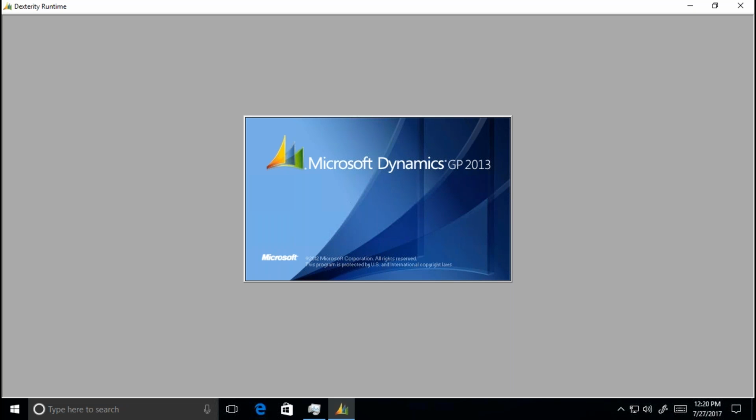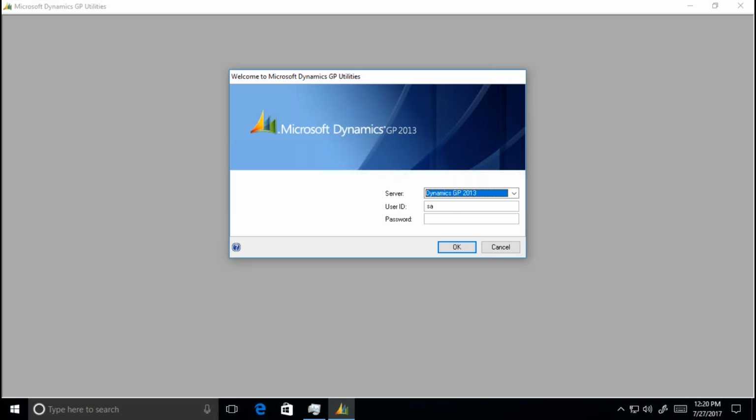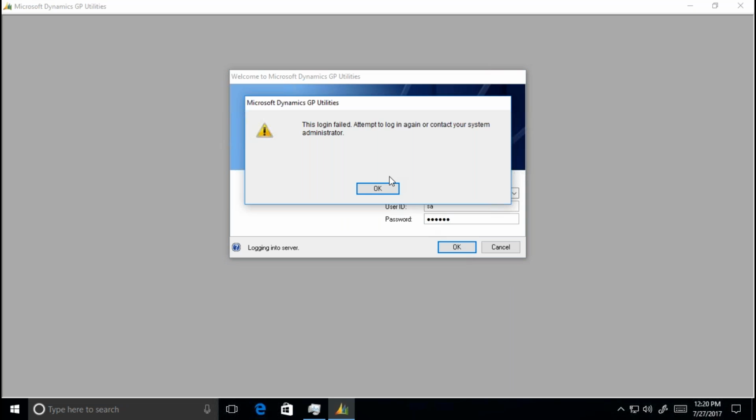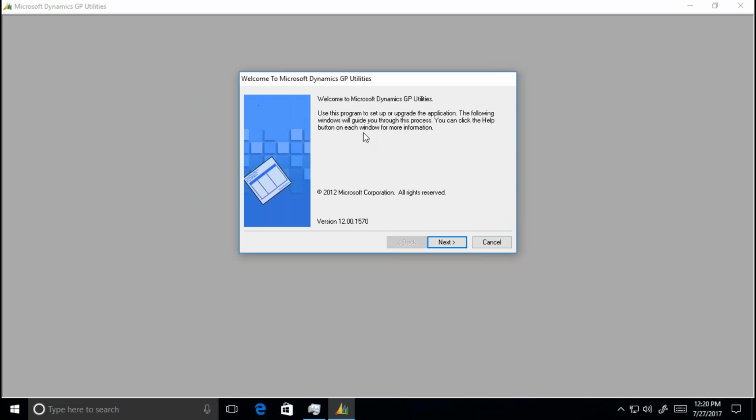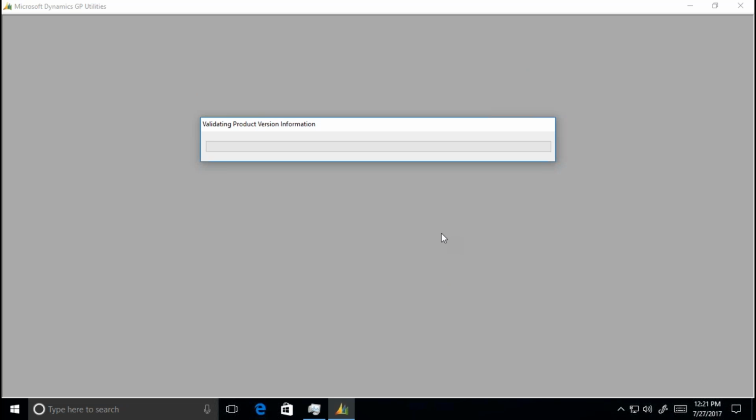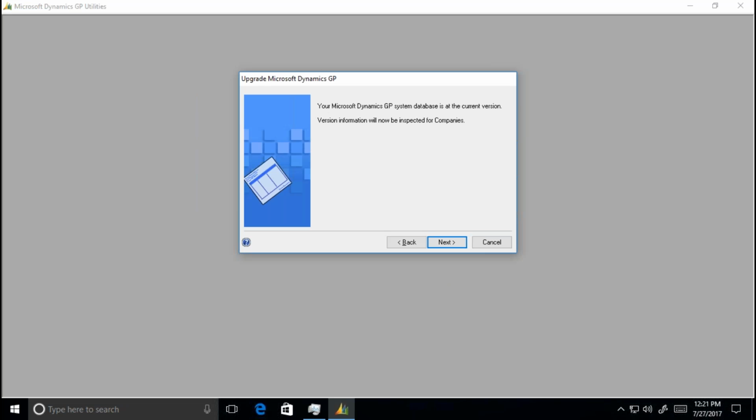I'll pop up here. Like I said, I'll walk it through to the point where it defaults with the SA user. I just want to go ahead and log in. Oh, that's my bad. There we go. You can see it says welcome to utilities. The following window will guide you through the process. Next. And then you see, like I said, here's the validating product version information.